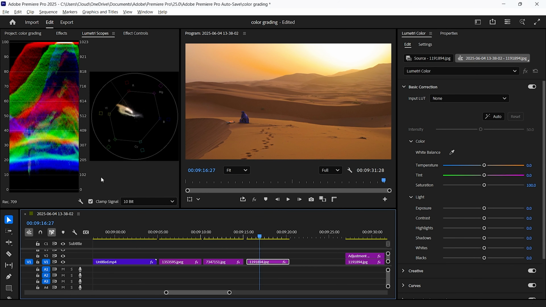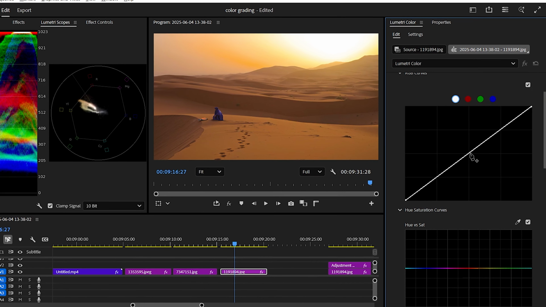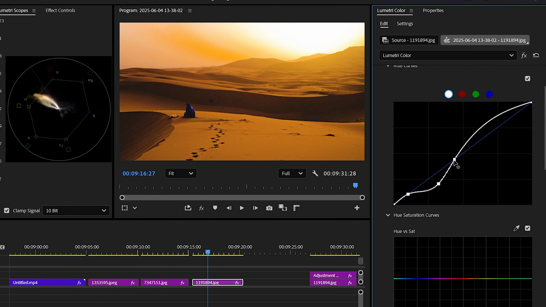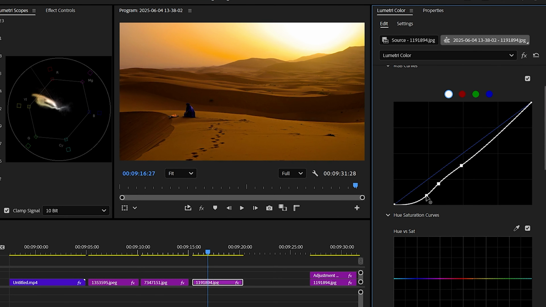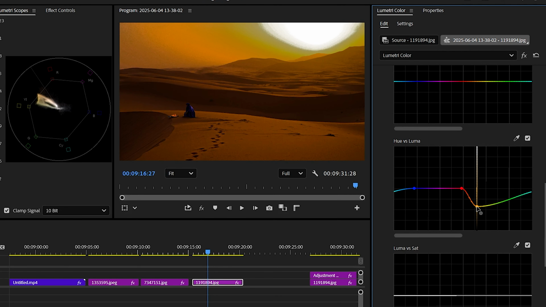We will start by adding the shadows. Let's go to the curves. And it's always better to put the curve in an S shape. Let's go now to hue versus luma. Our goal now is to make the red and yellow colors darker.